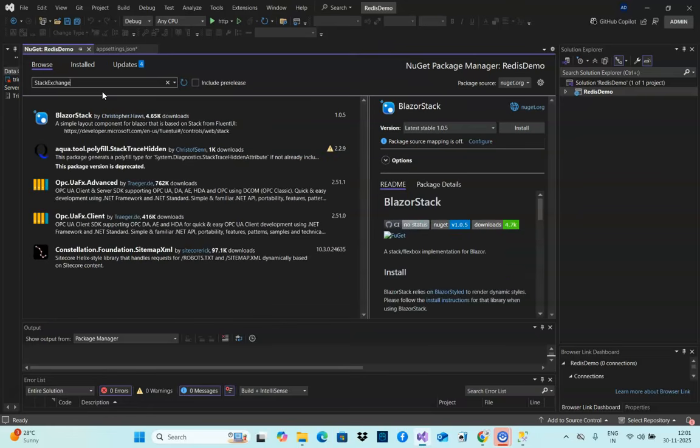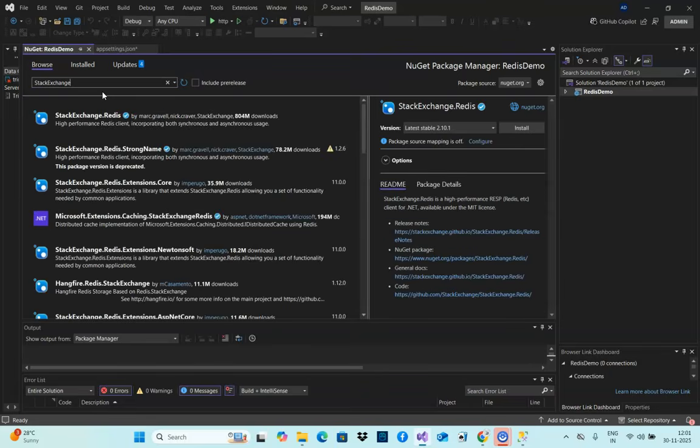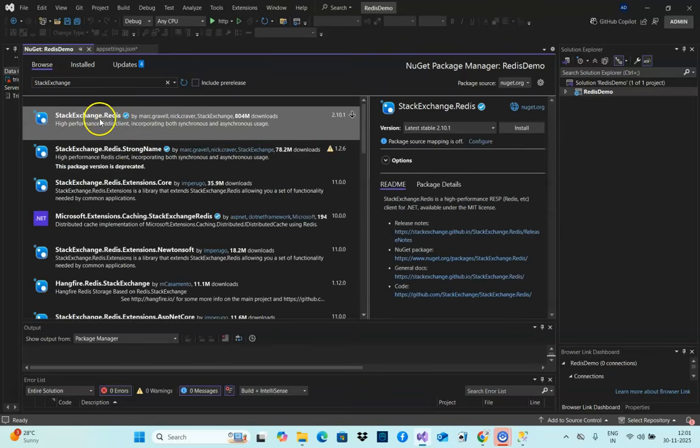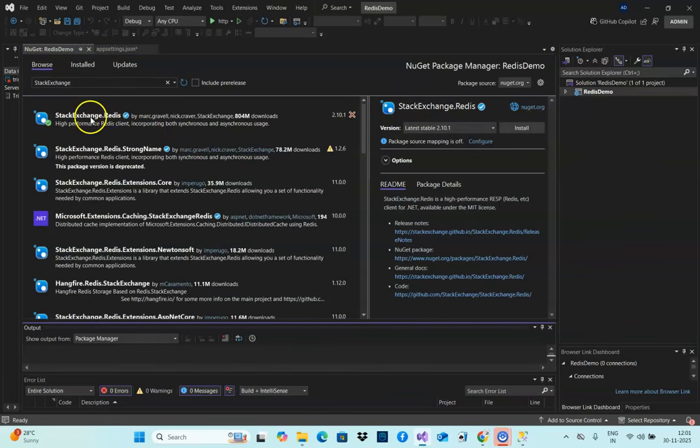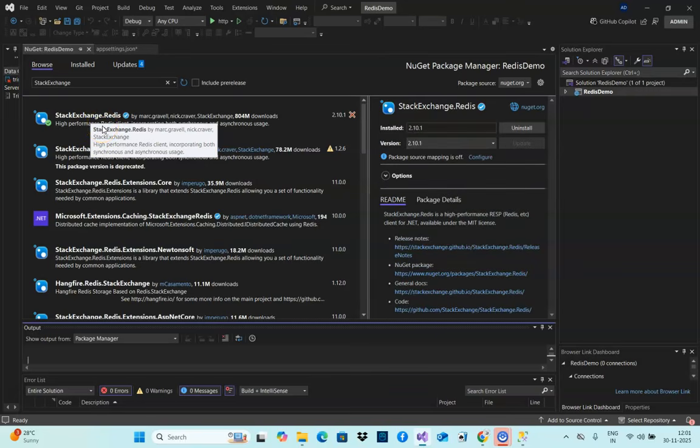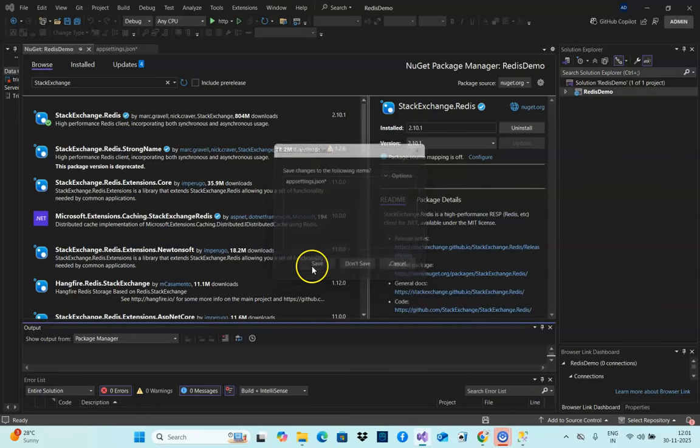One more package is required for managing and working with Redis, which is StackExchange. This is from Stack Overflow and is recommended by Microsoft. This one, StackExchange.Redis, I want to install. This will enable the connectivity from our application to Azure, and it has various built-in connectivity and management features that we are going to use.